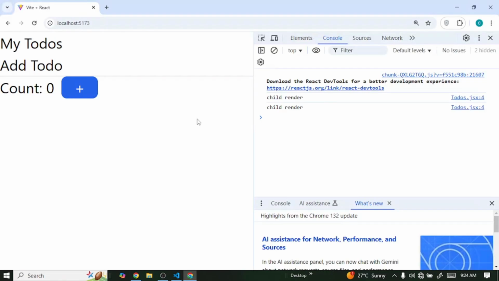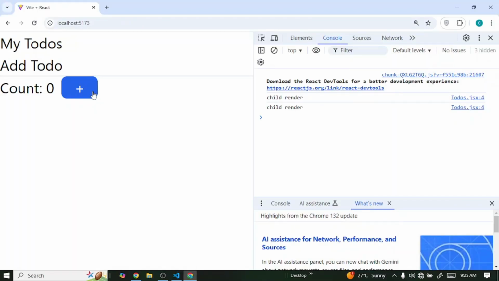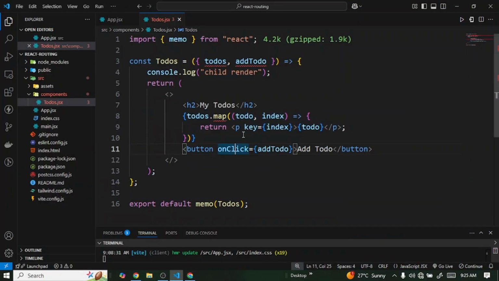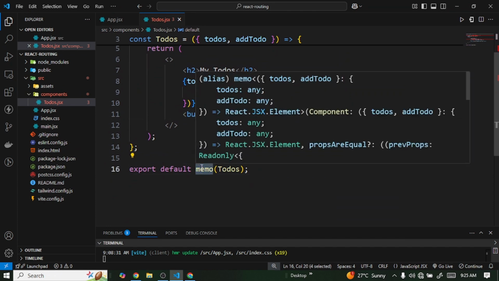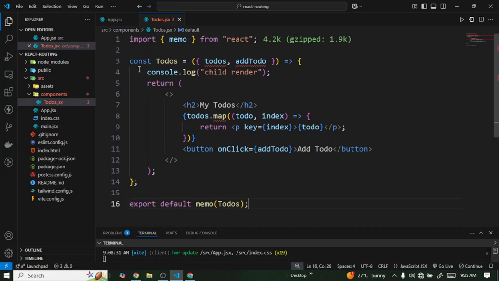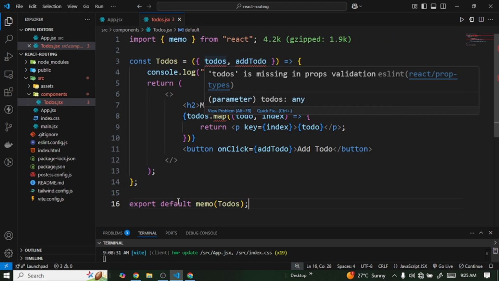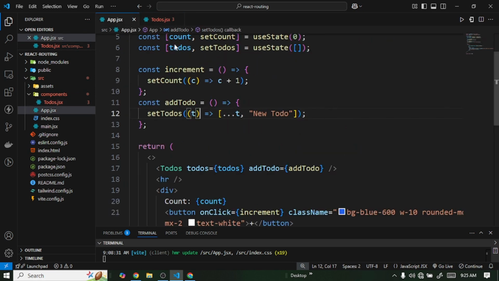If you look at it, on the initial render the child, which is the Todos component, is being called. And if you take a look at it, we are using memo here. I made mention of it in our previous video. What this memo basically does is it prevents this component from re-rendering unless the props change. When there is a change in props, then it renders. So it basically works like useMemo.